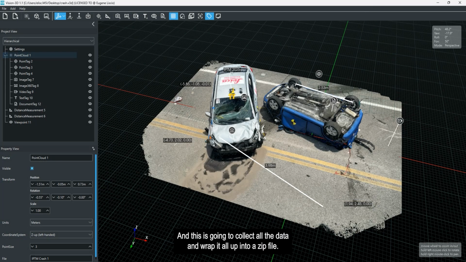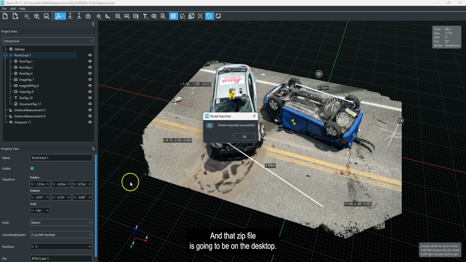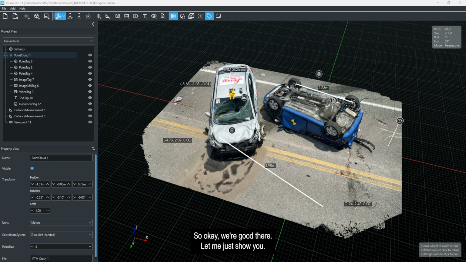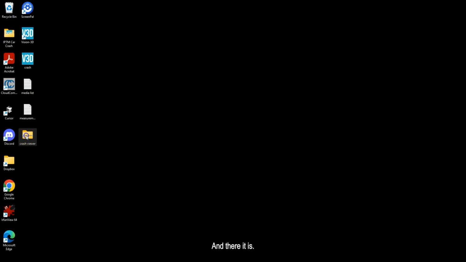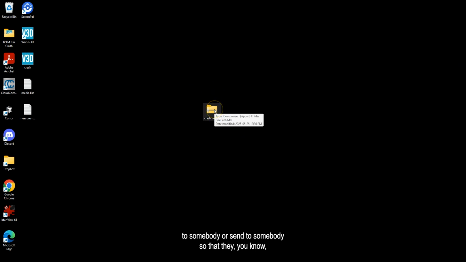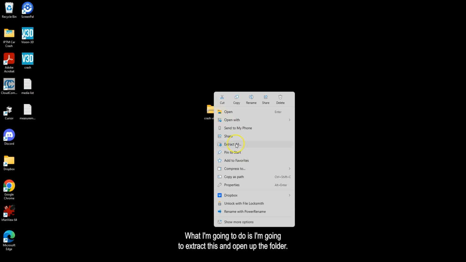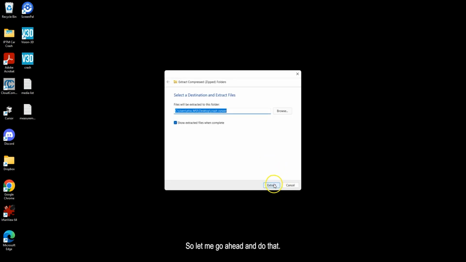And this is going to collect all the data and wrap it all up into a zip file. And that zip file is going to be on the desktop. So, okay, we're good there. Let me just show you. And there it is. So this file here is what you would actually give to somebody or send to somebody, so that they, put on a USB key and give it to them, or just send it to them via a service like Google Drive, Dropbox, OneDrive, whatever. What I'm going to do is I'm going to extract this and open up the folder. So let me go ahead and do that.